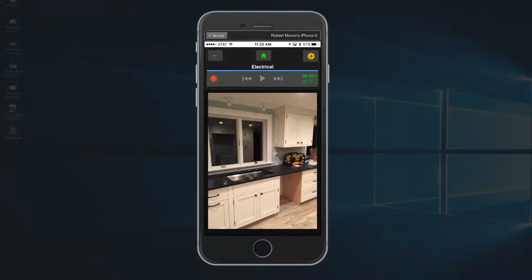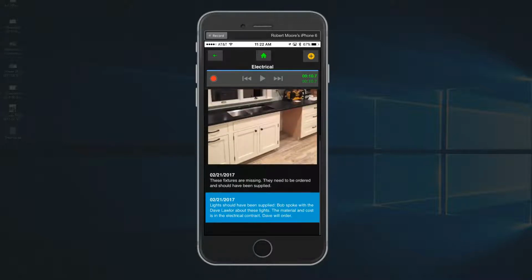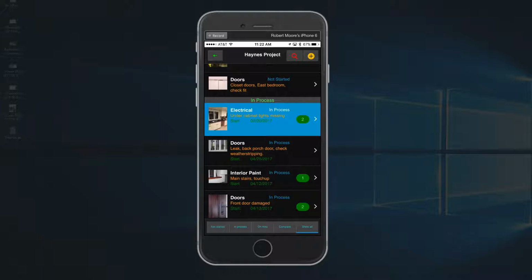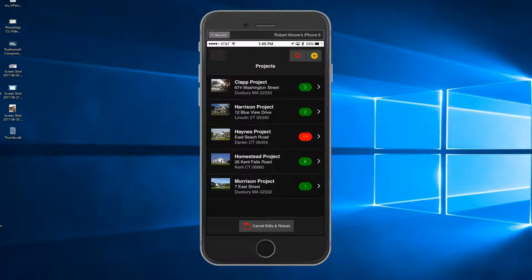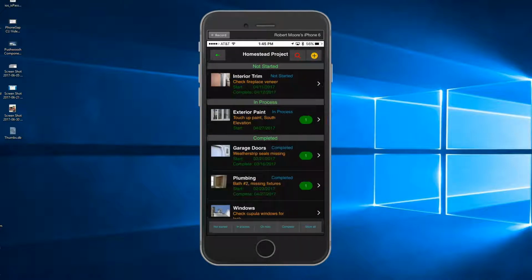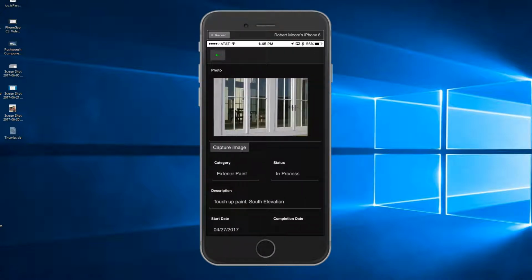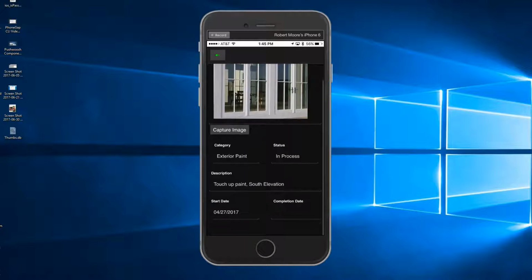So the ability to have this list of all these different audio notes that itemize exactly what happened out in the field, I think is an essential requirement for a modern punch list application. As in the project list, editing the punch list items is done by swiping the row and tapping on the edit button. You can use the camera to capture an image, or you can edit any of the fields.